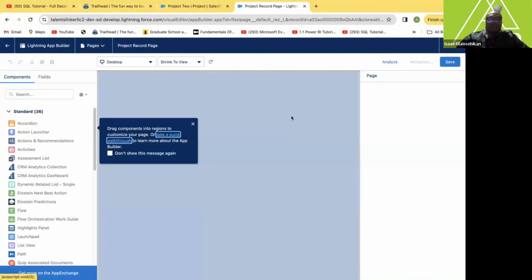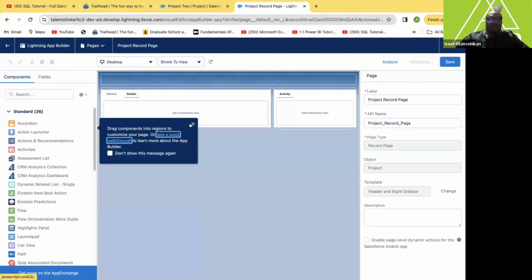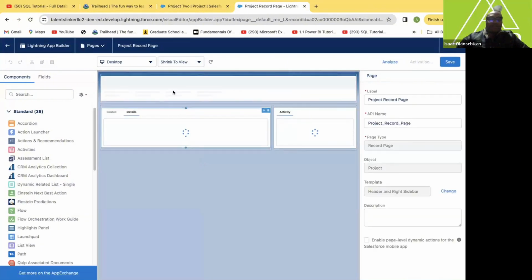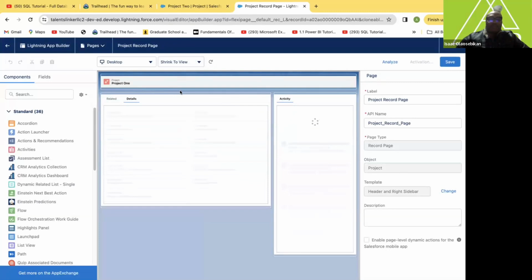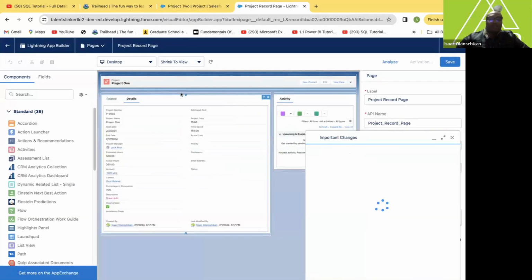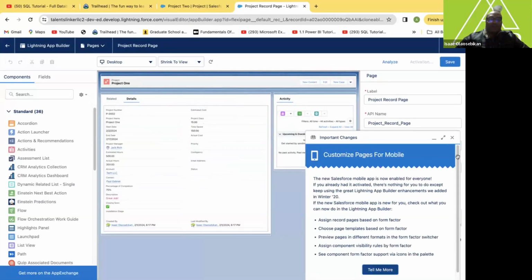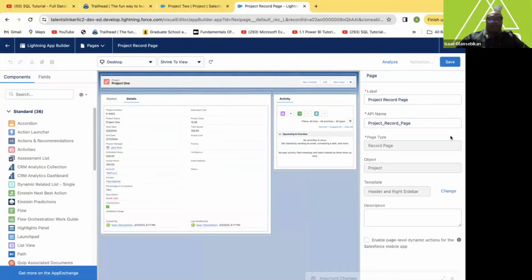Right on the record page, that is where I'm getting this done. Right on the project record, I want to have that part to be available. If I don't do this part of activation, it's not going to be available. Don't let me deceive you. After you might have done everything, you'll be wondering why it is not showing up there. It's not going to show up there.